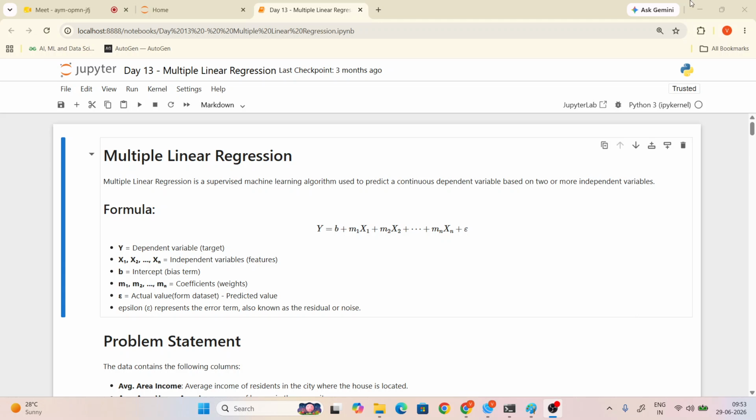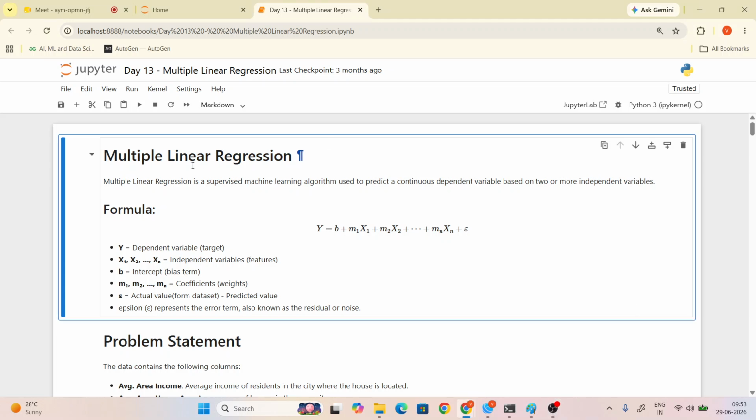Okay, so the next one is multiple linear regression. I already told, right? Multiple linear regression is also a supervised machine learning algorithm, and it also predicts the dependent variable. It also predicts a y. Multiple linear regression means it has two or more independent variables.